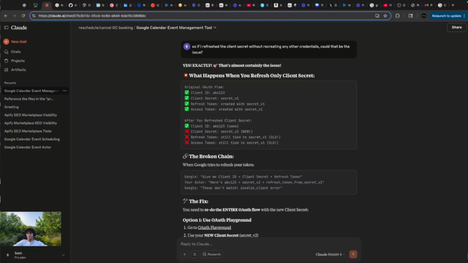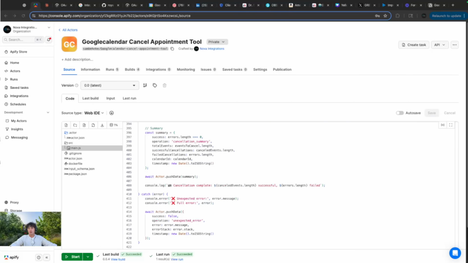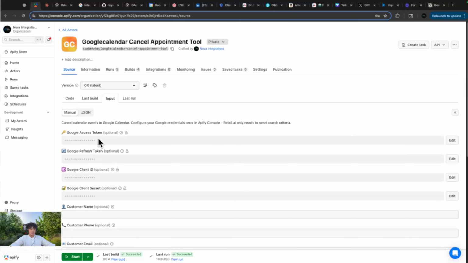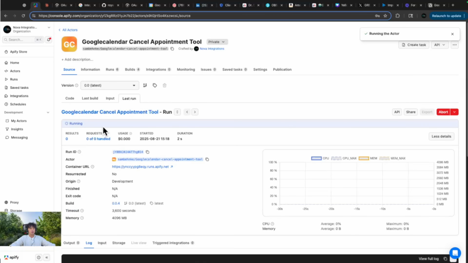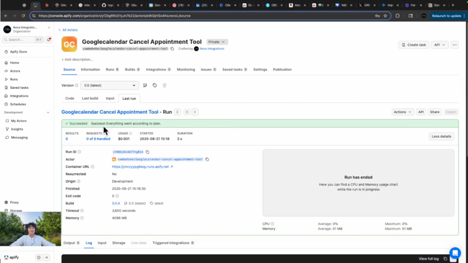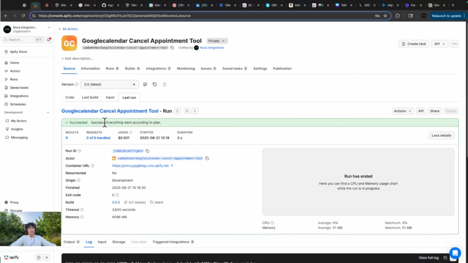I'll be right back. Alright, boom. Just like that, we got the credentials in there. As you can see, let me just show you for 1 second here. Go to input. Credentials are configured in here, and then we're gonna press start. So I'm just testing if the tool works. It succeeded, although that's what it said last time. So we're gonna go down to the log.